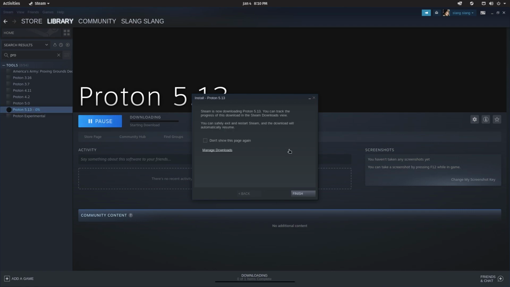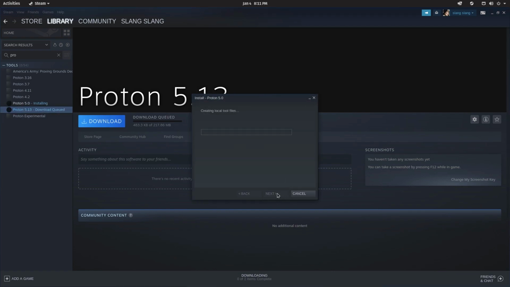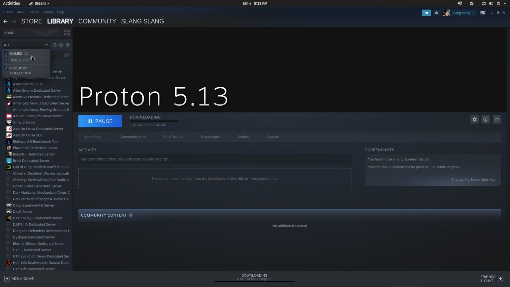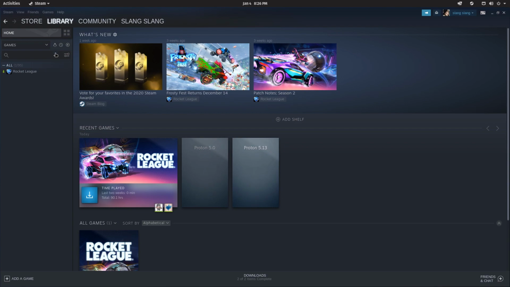As you can see, there are many Proton versions. Usually you'll want to just use the latest one, but for some reason Rocket League doesn't work for me with the latest version at the time of this video. For this reason, we will install version 5.0 and use it with Rocket League. Once installed, disable the tools listing and download Rocket League like you usually would.